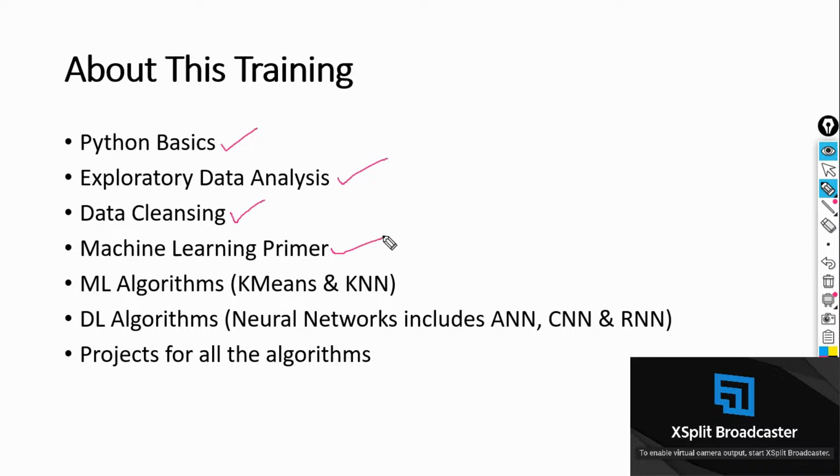Then, after understanding data cleansing topics, we'll move to ML primer. What is machine learning? What are the types of machine learning? How the model is being trained. Everything we are going to cover under ML primer. Then we'll understand the two main important algorithms under machine learning. One is k-means and the other one is KNN, k nearest neighbor. After getting clear information about these two algorithms, we'll also work on two real-time use cases, one on k-means and one on KNN.